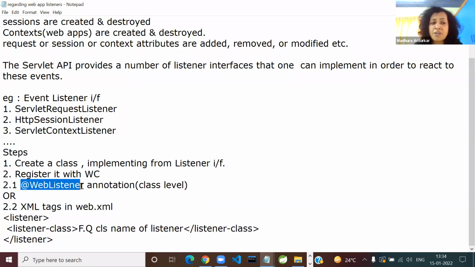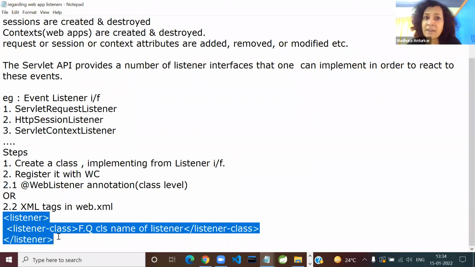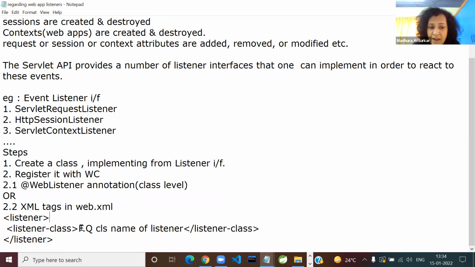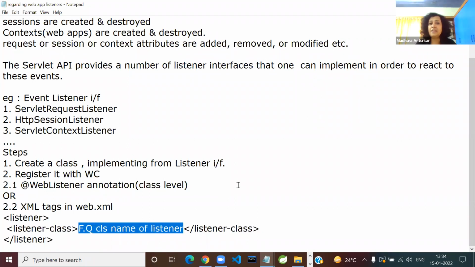Which was the annotation we used to tell the container that this is your servlet? @WebServlet. So how do you tell the container that whatever follows is a listener? The annotation is @WebListener. So one option is @WebListener. Is there an alternative? I said or, not both. Of course, yes. You have an additional tag here. And what is the tag in the web.xml? The listener tag. Listener has a listener-class, and here you supply the fully qualified name of the listener.